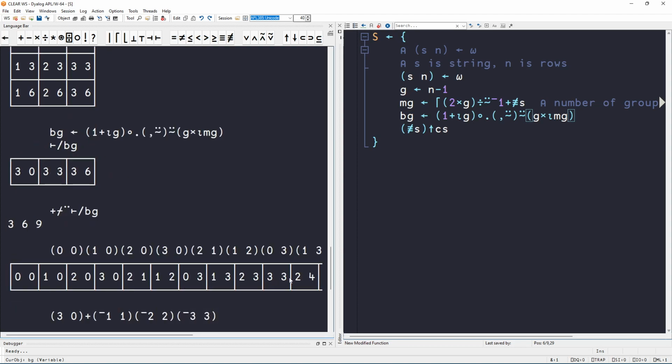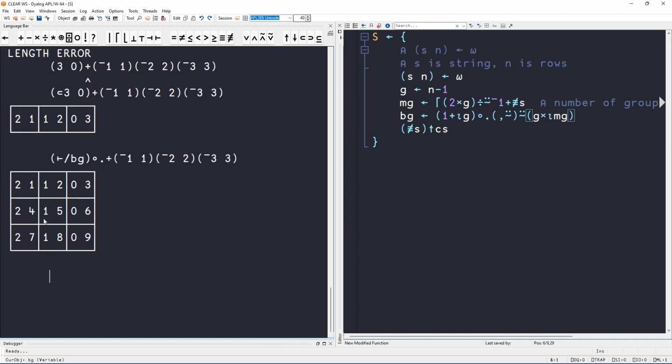One, 3, 2, 3, 3, 3. So where's the 2, 4? Oh, right, it was not silly, it's correct. Okay. So now notice that this thing, so let's take a look at this expression.